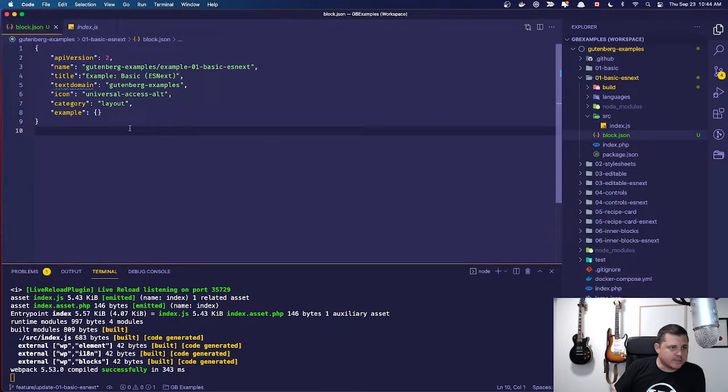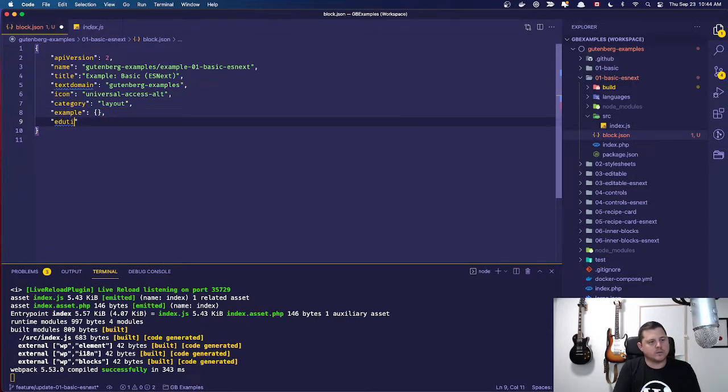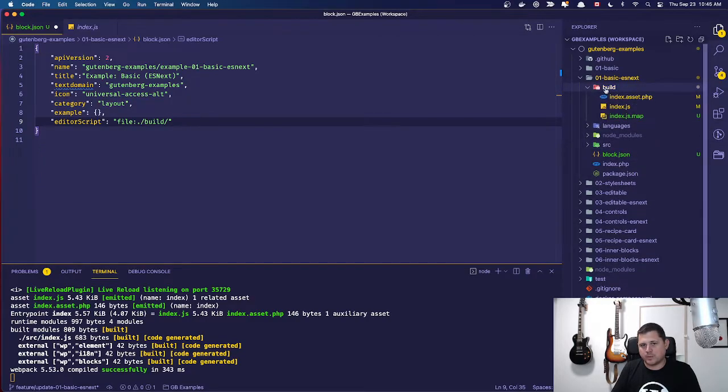I didn't add anything else, but one thing I am going to add is the editor script. This is a path to a file that is going to be enqueued by this block, so it's relative to the location of this. We're going to go to build, because there's a build directory here, and we're going to go for index.js.